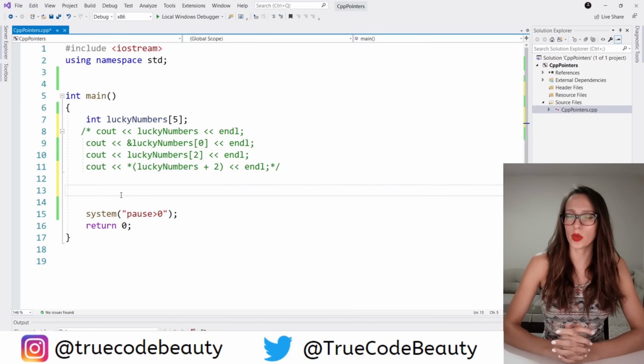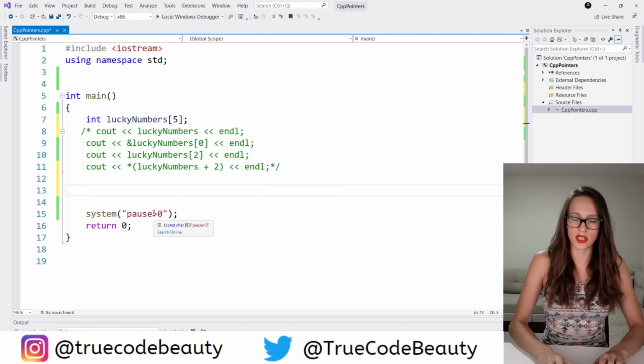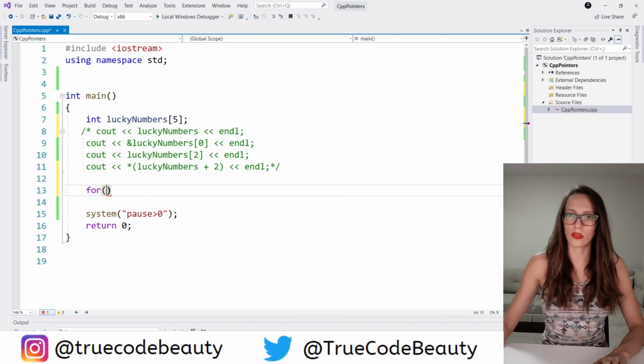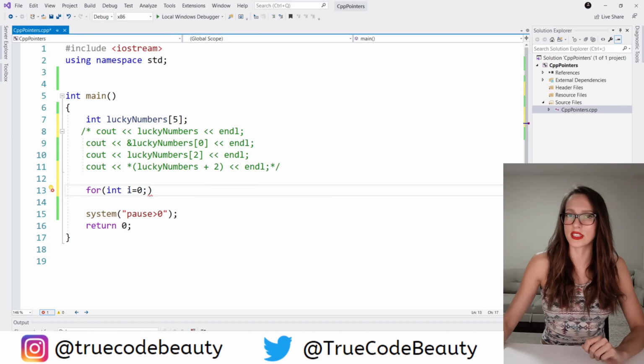So as I said, we want to enter values for our array now. So in order to do that, I'm going to use for loop. So I will say for, and then our for loop starts with I equal to 0, because that is the index of our first element.